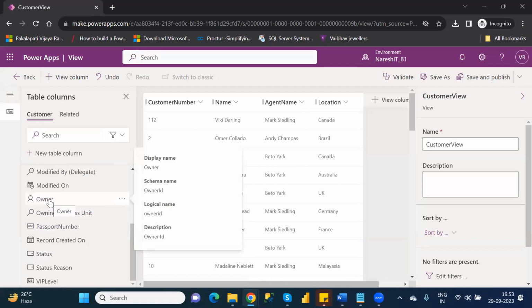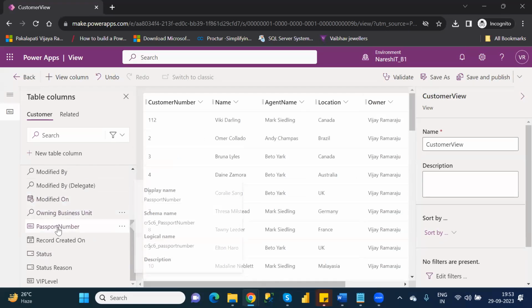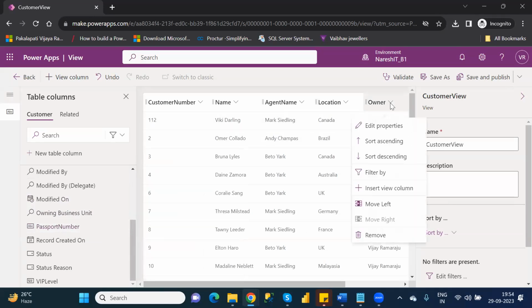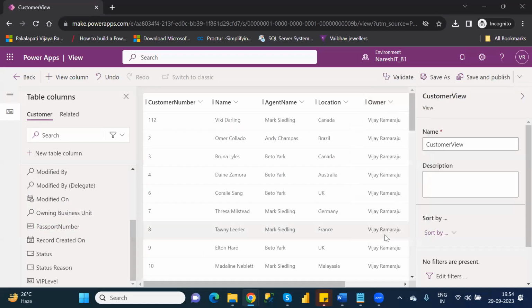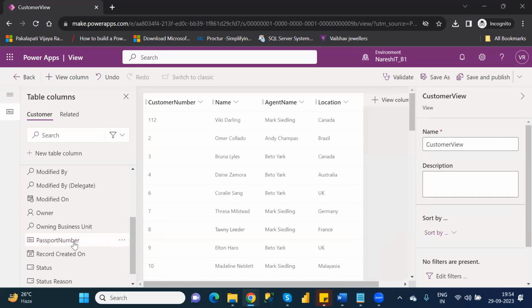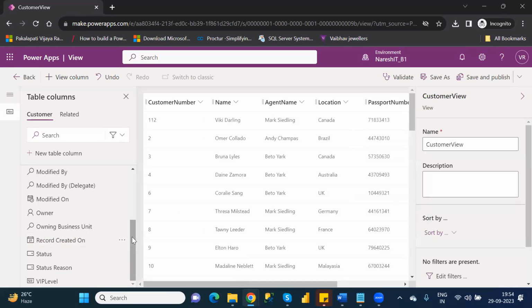Suppose I want owner also, owner name, at last I want it, not now, so I want to remove it. Okay. Passport number column is required, and VIP level column also required, and owner column now I want. Understand or not? Suppose see here. Okay, in the view itself, whatever columns are required, you just need to create the columns here in the view.